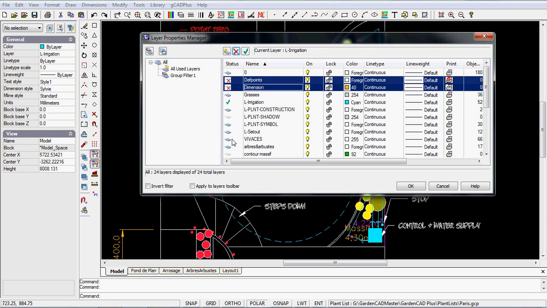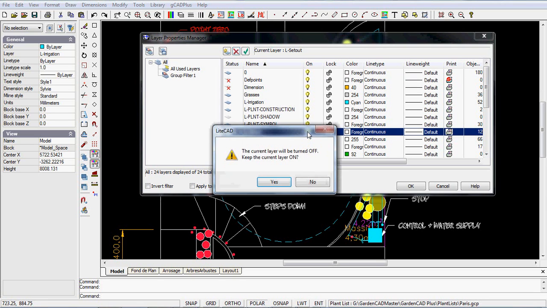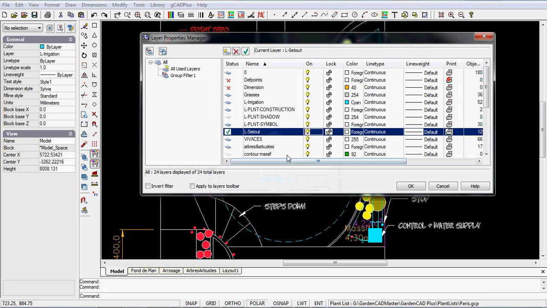If we work further down the status column, the green tick says that whatever we place on the drawing now is going on an irrigation layer. If we wanted, say, to go to the set out layer, just double click on L set out and it now becomes the current layer. You'll see here a light bulb, so if we want to turn off whatever's on the set out layer, we say turn it off. There's a warning, do you want to keep the current layer on? We'll say yes.